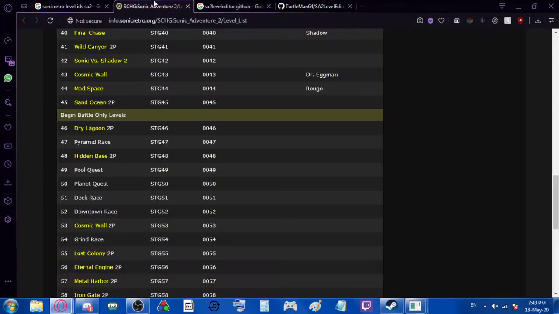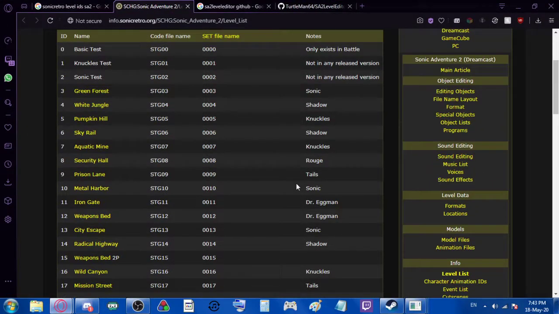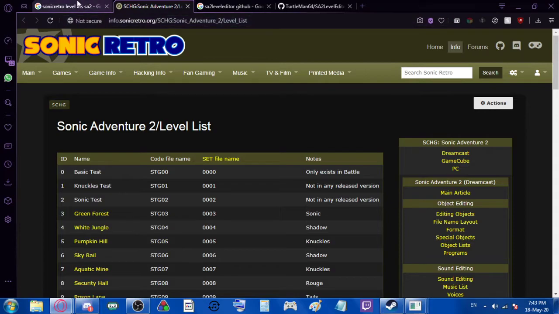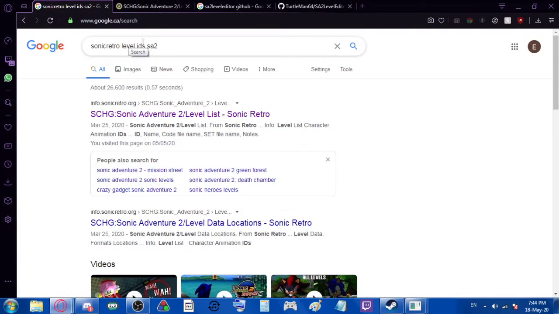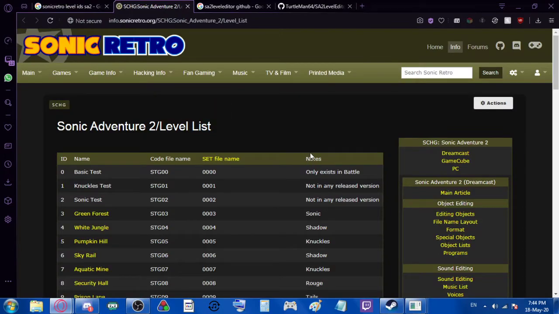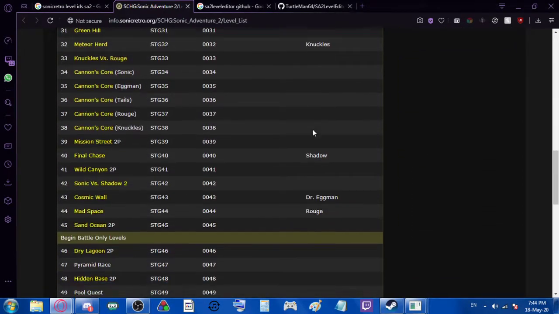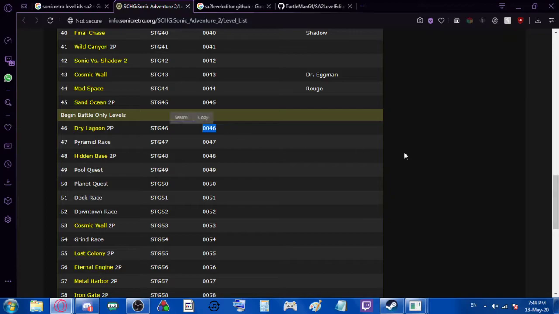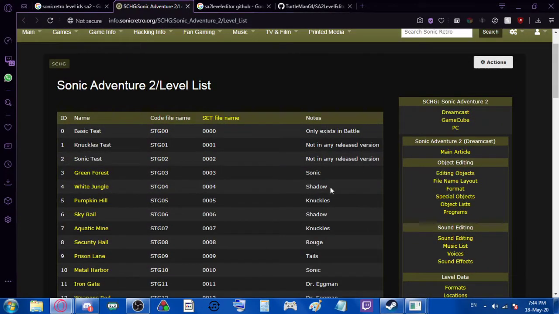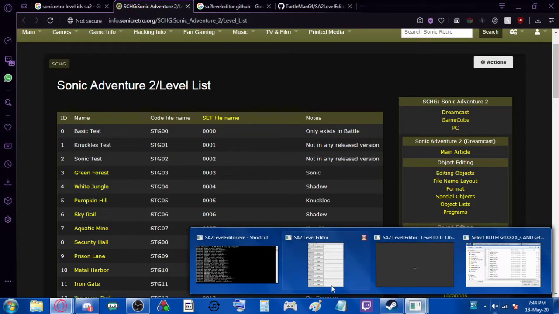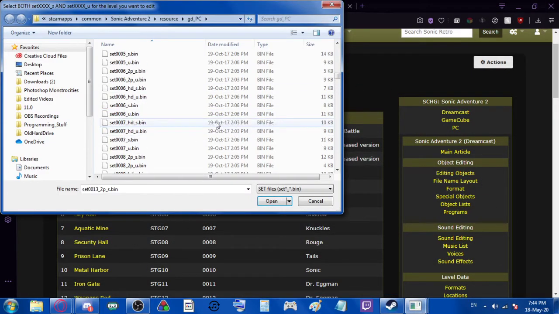So we go to this web page. I'll link it in the description. I found it by Googling Sonic Retro level IDs SA2, because it gives a whole list of every level in the game and their ID, which is very important for what we need. So, for example, let's load up Green Forest 0003. The reason I'm picking Green Forest is because you'll notice Green Forest has 2PS, 2PU, HDS, HDU, and SU.